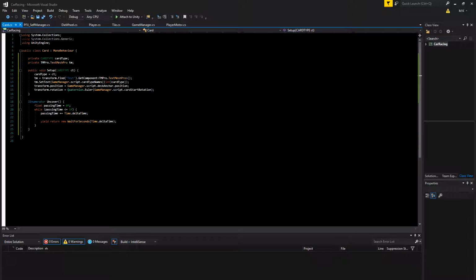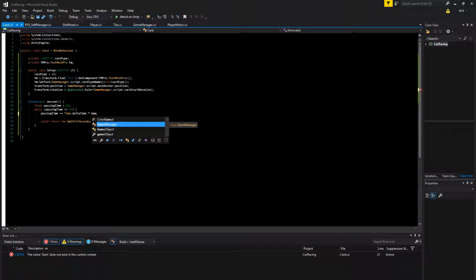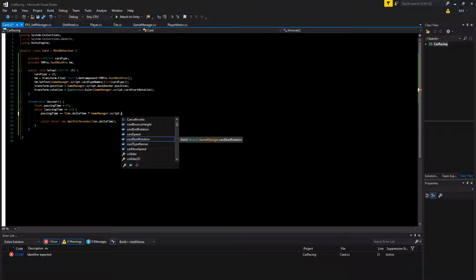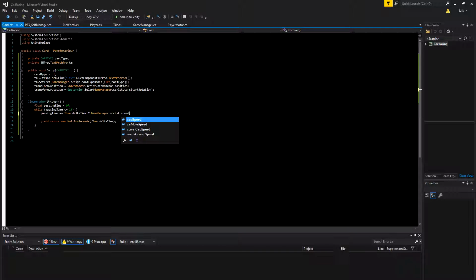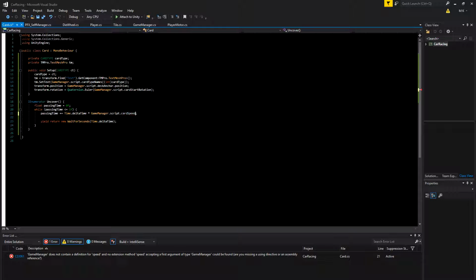All right, so we've got all of this done. We are at the starting point. We are at the starting rotation. Now we can go the other way. Now this one needs to be multiplied by the speed. You remember that speed? So you go to game manager.script, just type speed, dot. Type speed, we'll find it. There it is. Card speed. That's the one. Okay, save.